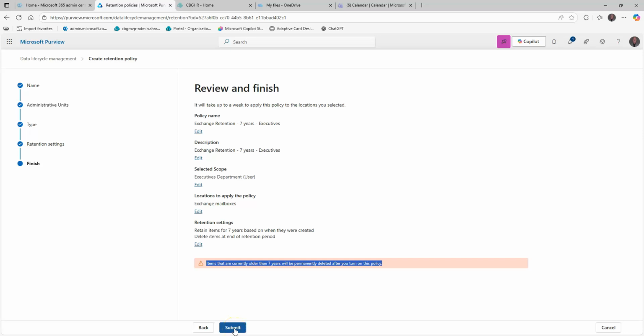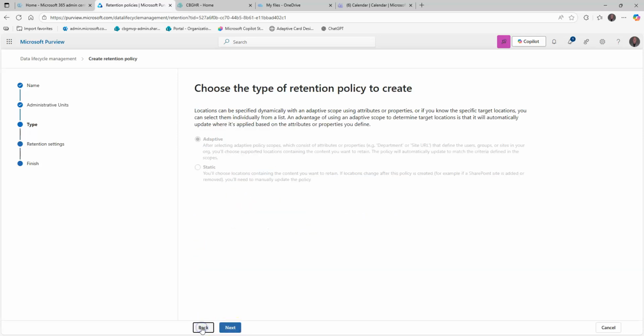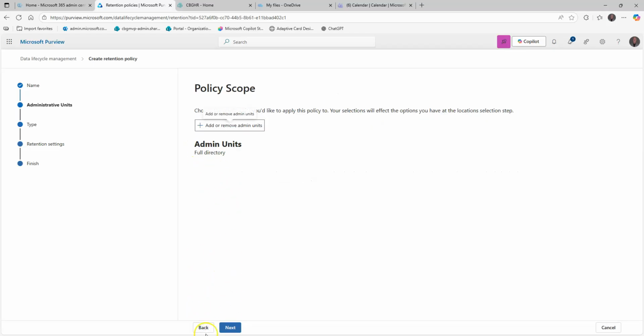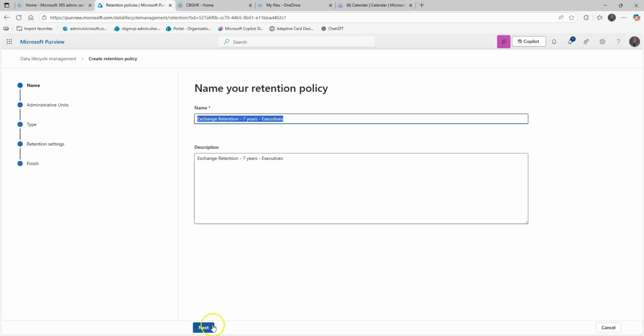So we click and we submit this policy. And that's pretty much that. Once you get to that point, you cannot edit the policy. You cannot edit the adaptive scope. It's locked in. Once you save it, you can't even change the title. So it's pretty much locked in right now.